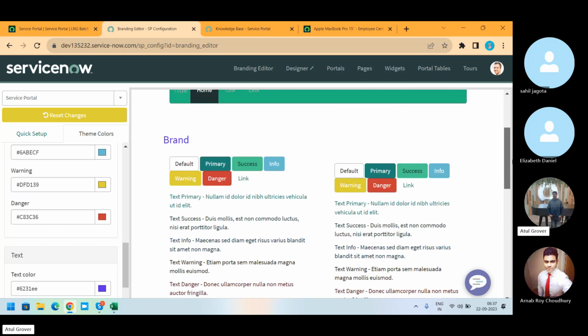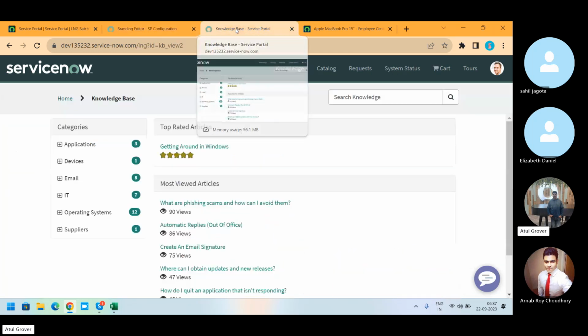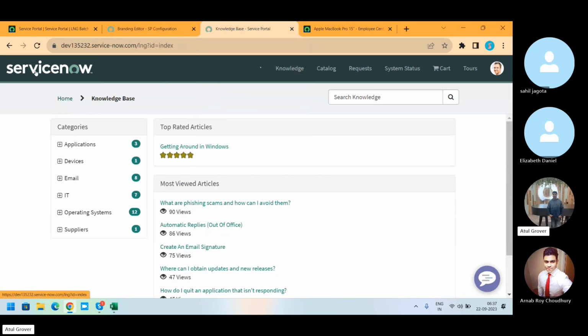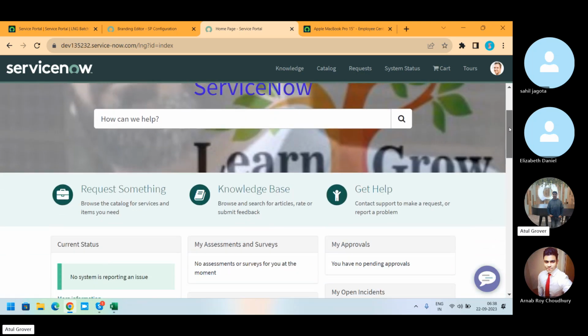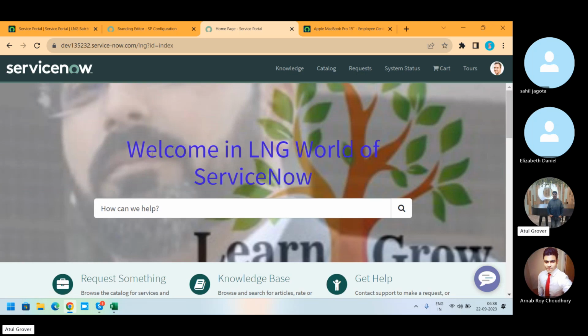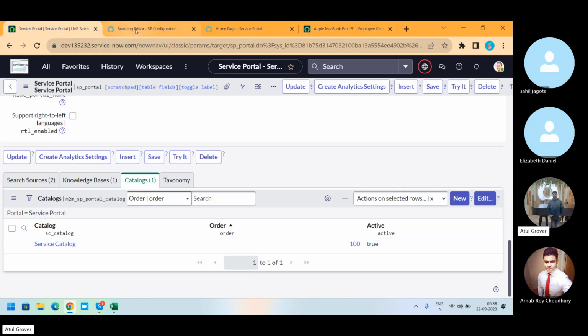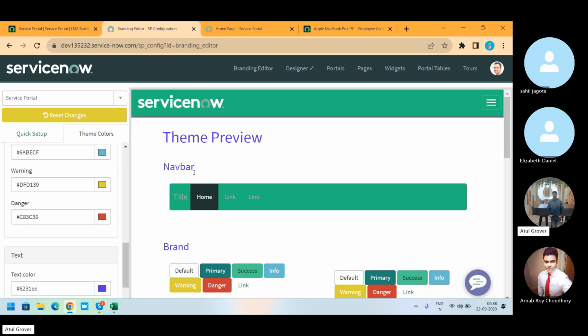Atul, can you see the changes in the actual portal? Why not? Come here. See. Changes are there. Maybe this is not reflecting immediately. It takes some time, but you can see the changes. This is coming, and this is coming. Right? Sorry, this one. This is the first part of the branding.